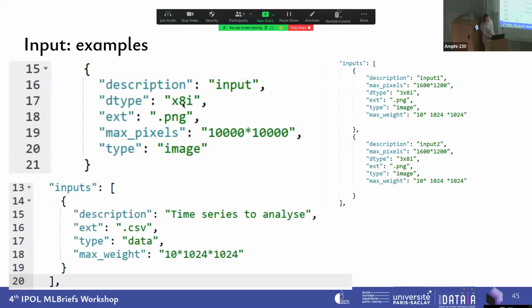So a note here, if you use the x, so for any number of channels, it means you have to manage the number of channels yourself. So the input might have 1 channel, it might have 3 channels, it might have 4 channels with transparency. If it's a TIFF file, it could have even more channels. So you have to manage the number of dimensions to know how many and process your image accordingly.